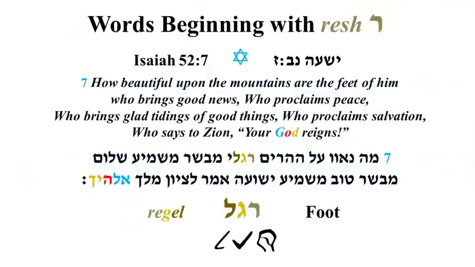In Isaiah 52:7, one of my favorite verses, "How beautiful upon the mountains are the feet of him who brings good news, who proclaims peace, who brings glad tidings of good things, who proclaims salvation, who says to Zion, your Elohim reigns." The word foot and feet, foot is regel, resh, gimel, lamed. So the word foot begins with a resh.